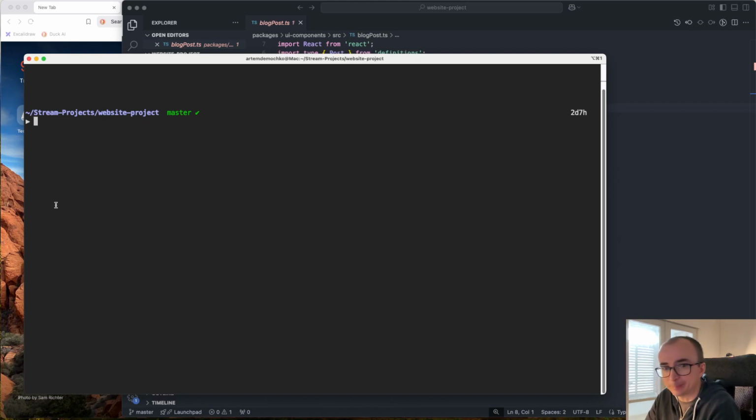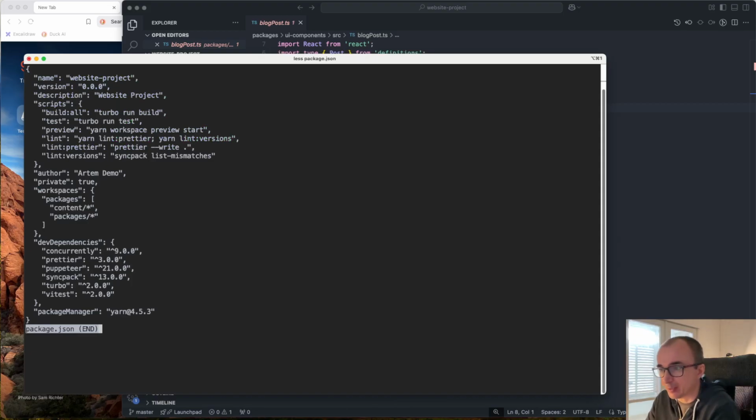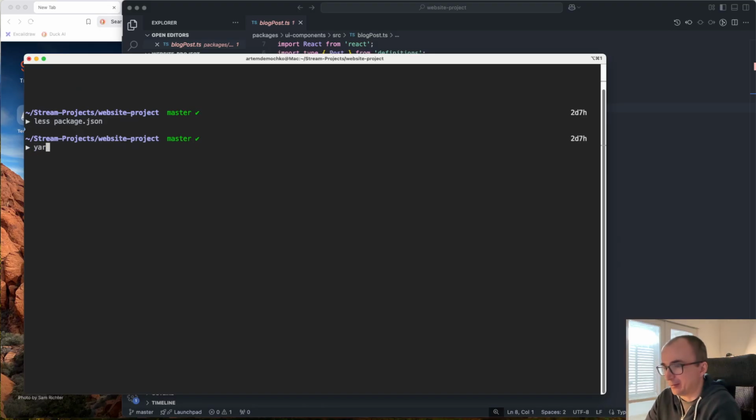So basically, what I will try to do is, I don't even remember what commands I used in order for this project to work. So first of all, let's take a look at the package.json in the root and see what commands actually are available for us. So I have build all, I have test, I have preview, and I have linting. Okay, cool. Let's start by running test. Will it work?